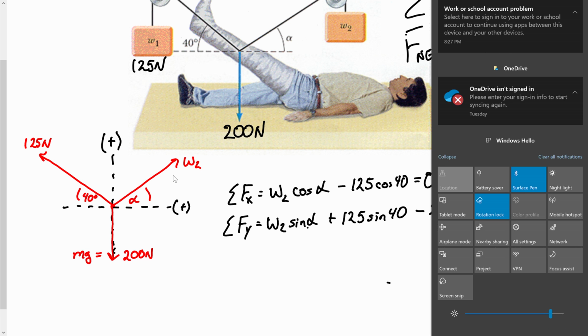Oh, I don't want to connect anything. Go away. Go away. Computer, leave me alone.